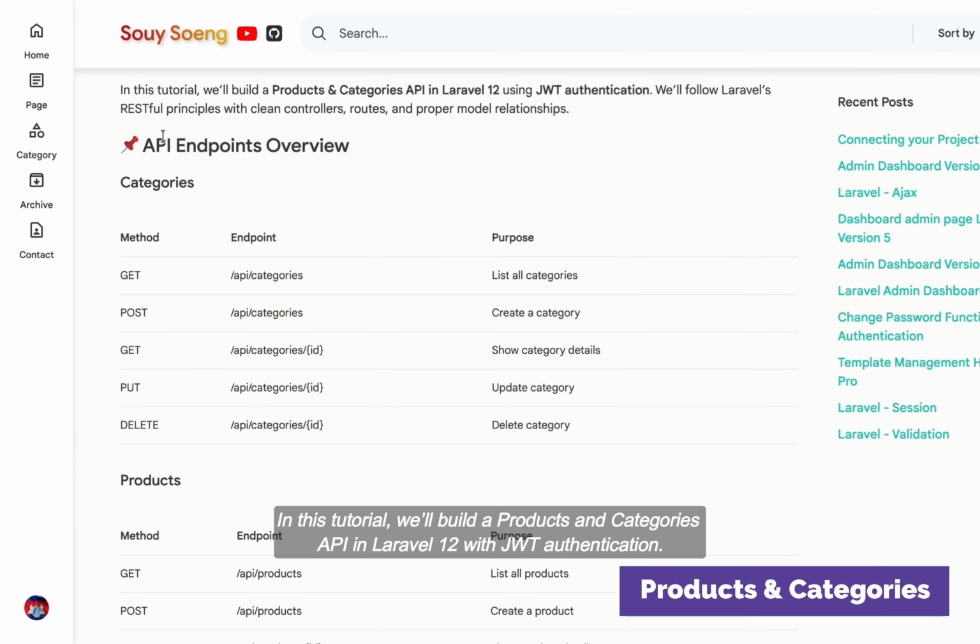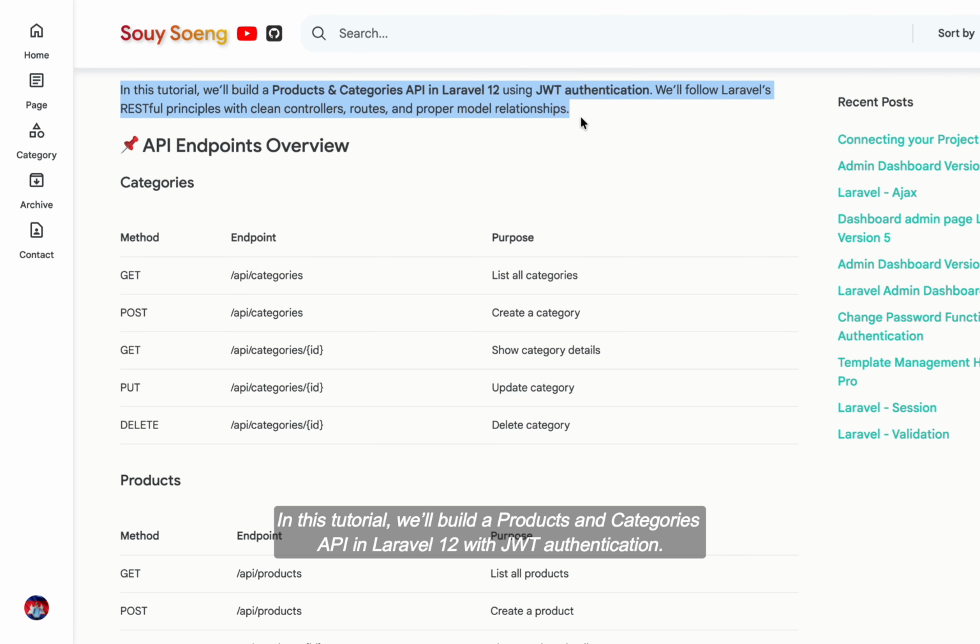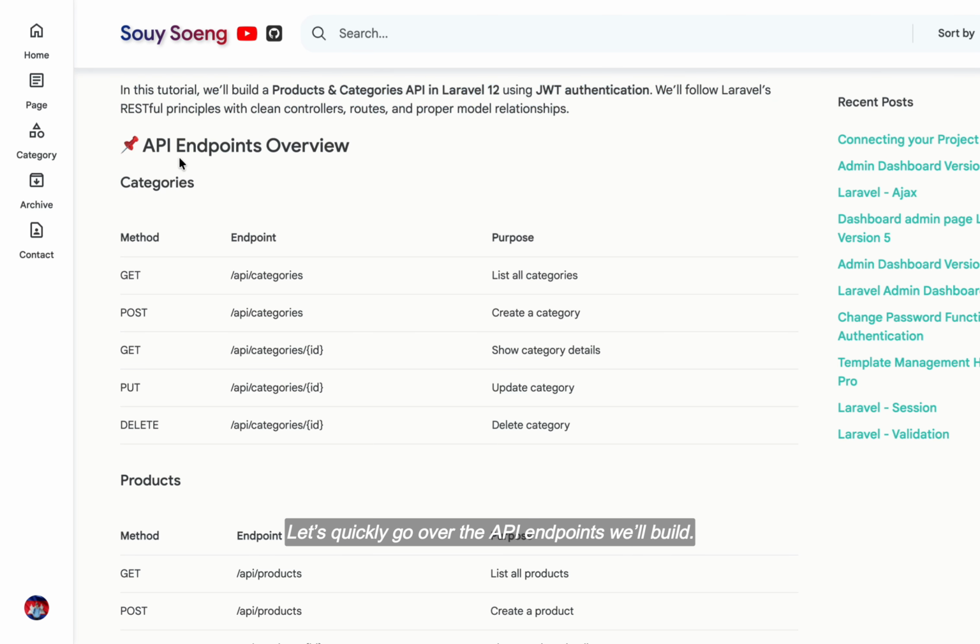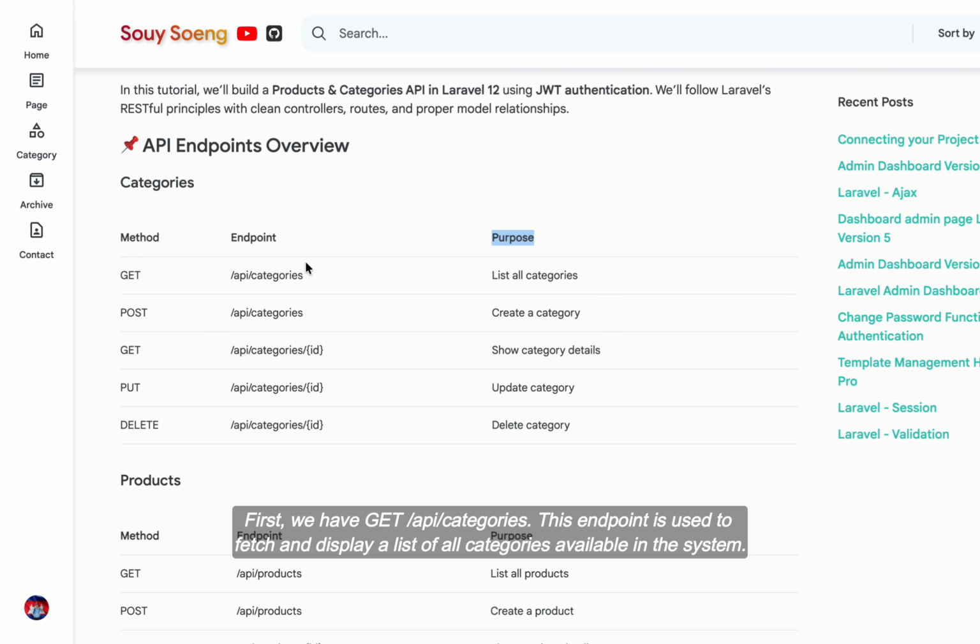In this tutorial, we'll build a Products and Categories API in Laravel 12 with JWT Authentication. Let's quickly go over the API endpoints we'll build. For categories, first, we have GET /api/list-categories. This endpoint is used to fetch and display a list of all categories available in the system.